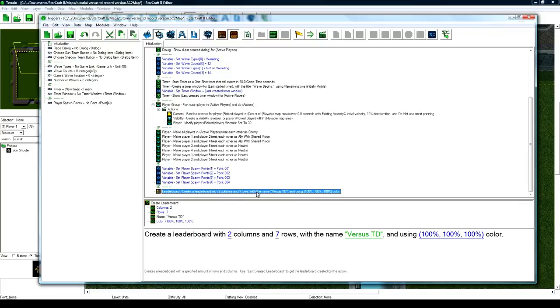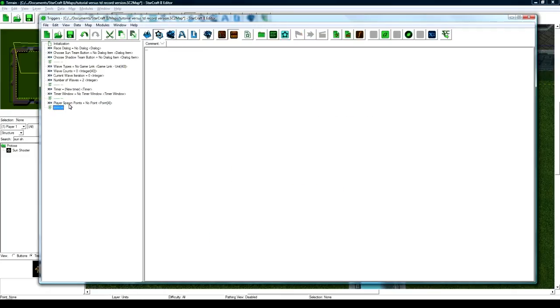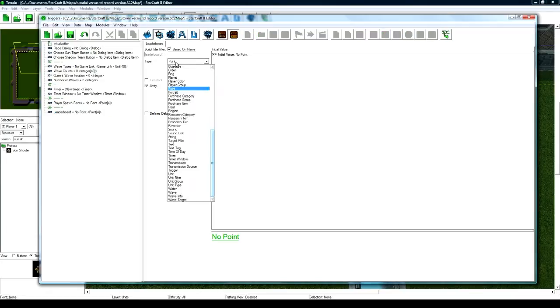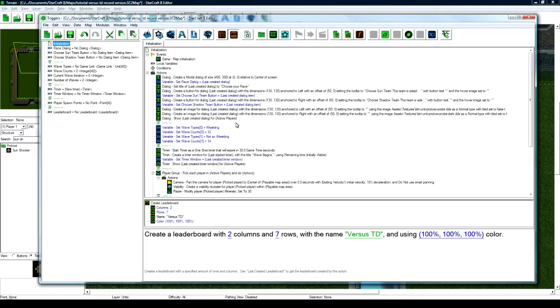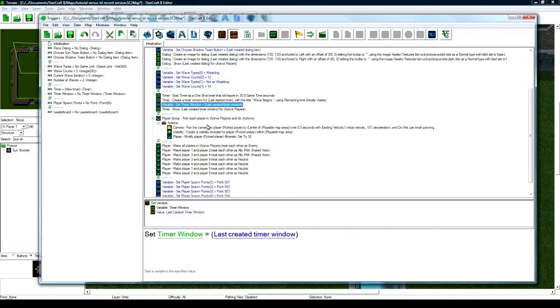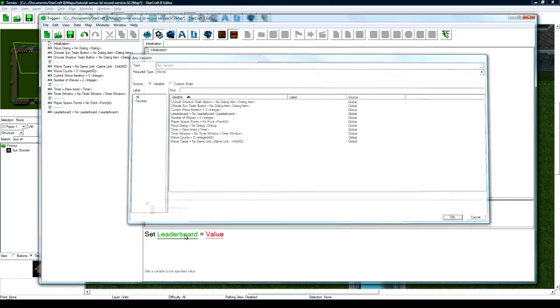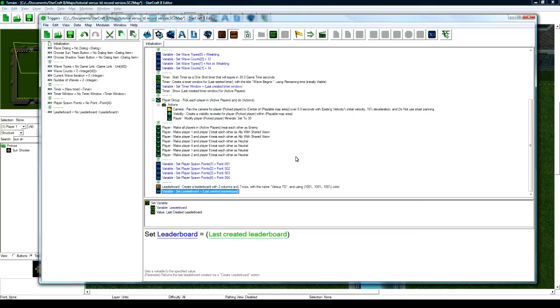So we need a variable, though, to reference this leaderboard when we need to do updates to it. So let's add another breakpoint, and let's copy paste one of these variables, and let's call this leaderboard. Change the type to leaderboard and uncheck array in case it was checked. And back in initialization, I'm going to copy one of these set variables, paste it after our last action, and I'm going to set leaderboard to equal value function last created leaderboard. And there we go. So now it's set for eternity while our map's playing. You can reference it forever.